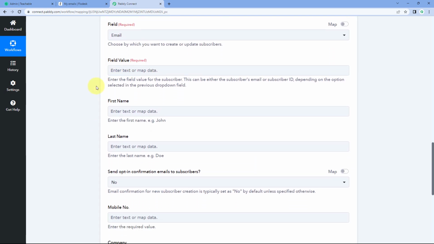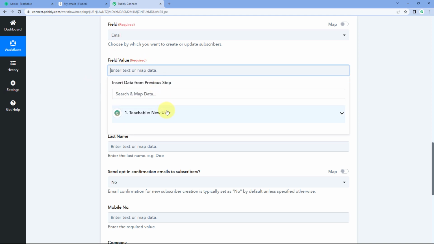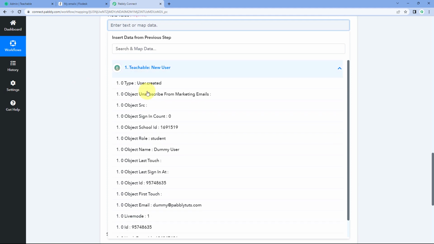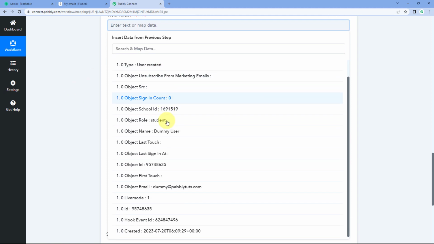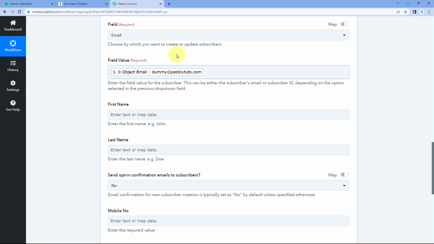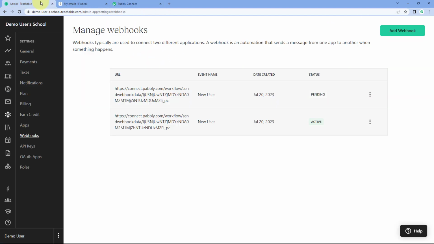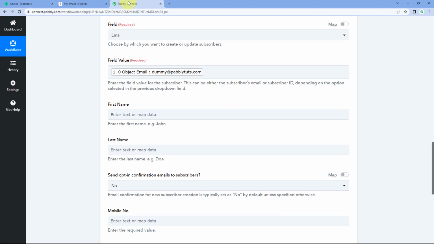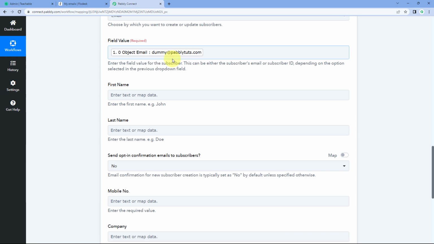Now here guys, the process of mapping is very simple. Just click on this field and here in the drop down, you can see a list of all the responses which we have received from Teachable of a new user. And out of all of these responses, select this response of email and it will be mapped over here. So whatever email address the user enters while signing up on our Teachable school, automatically with the same email, that user will be added as a subscriber in Flodesk.